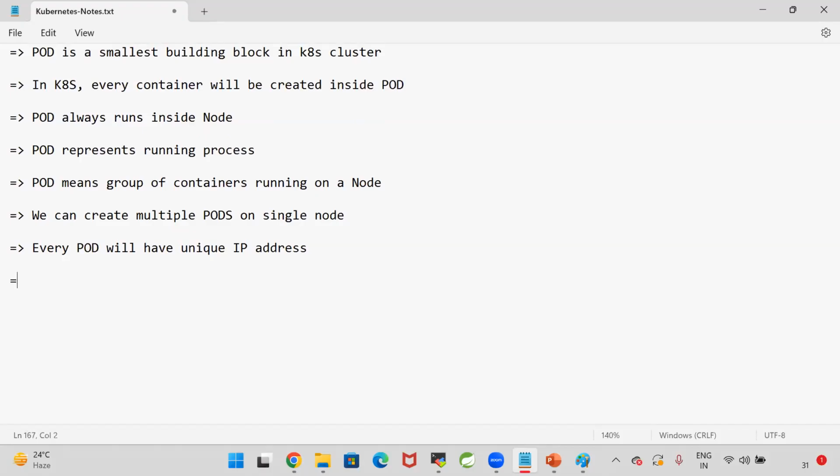So now how to create the pods? We can create pods in two ways. So what are those two ways? One is by using the interactive approach. The second one is by using manifest YML.